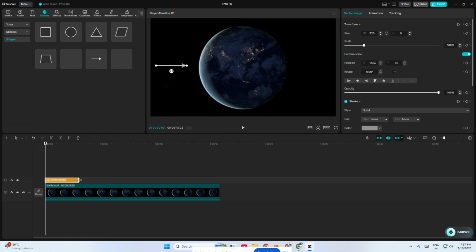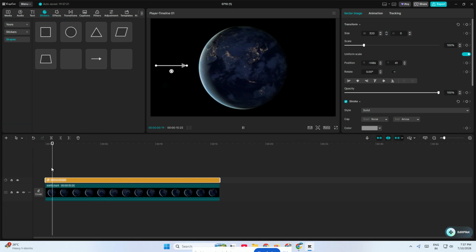You can use the arrow to direct attention, explain steps more clearly, or make your tutorial look much more professional. If you want, you can also move the arrow along the timeline to control when it appears and disappears in your video. That way, it shows up exactly when you need it, and that's really all there is to it.